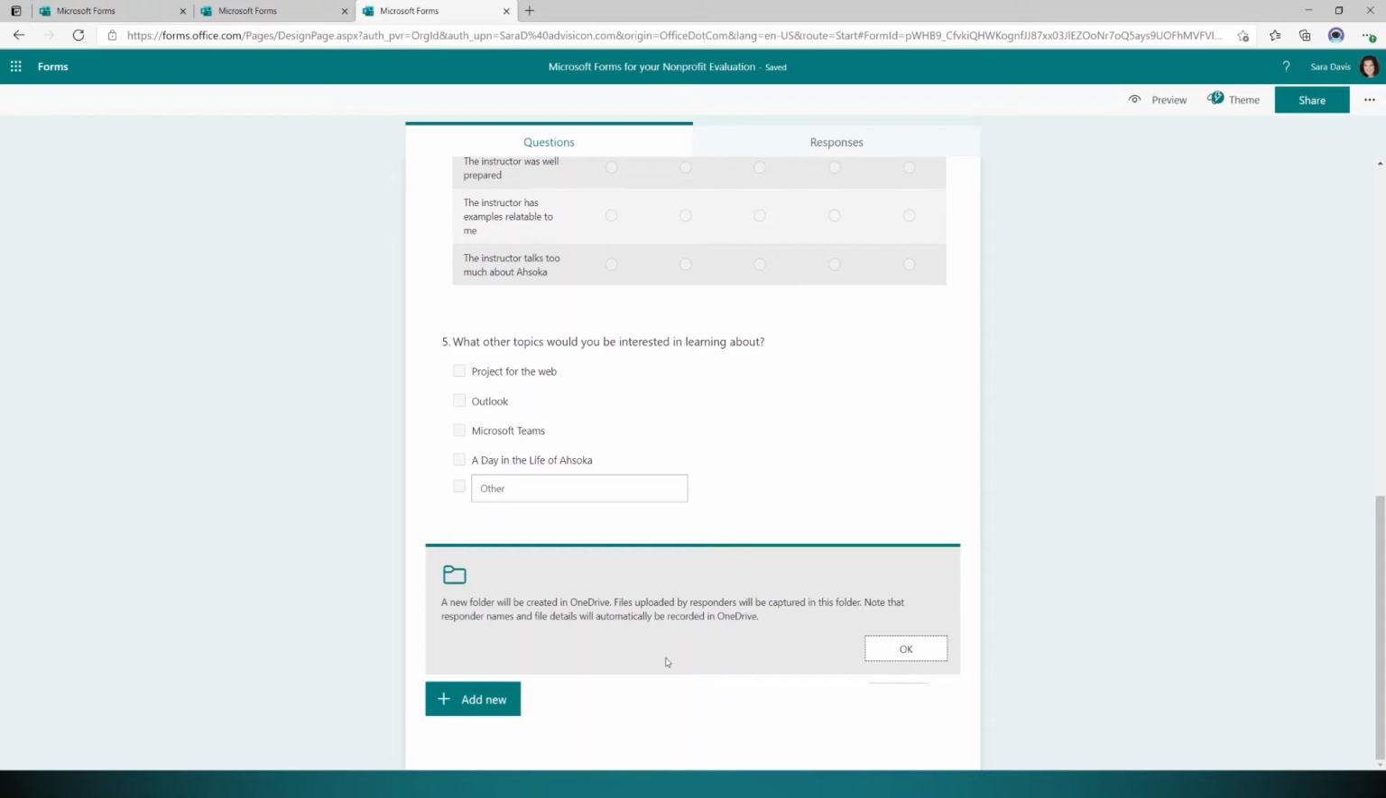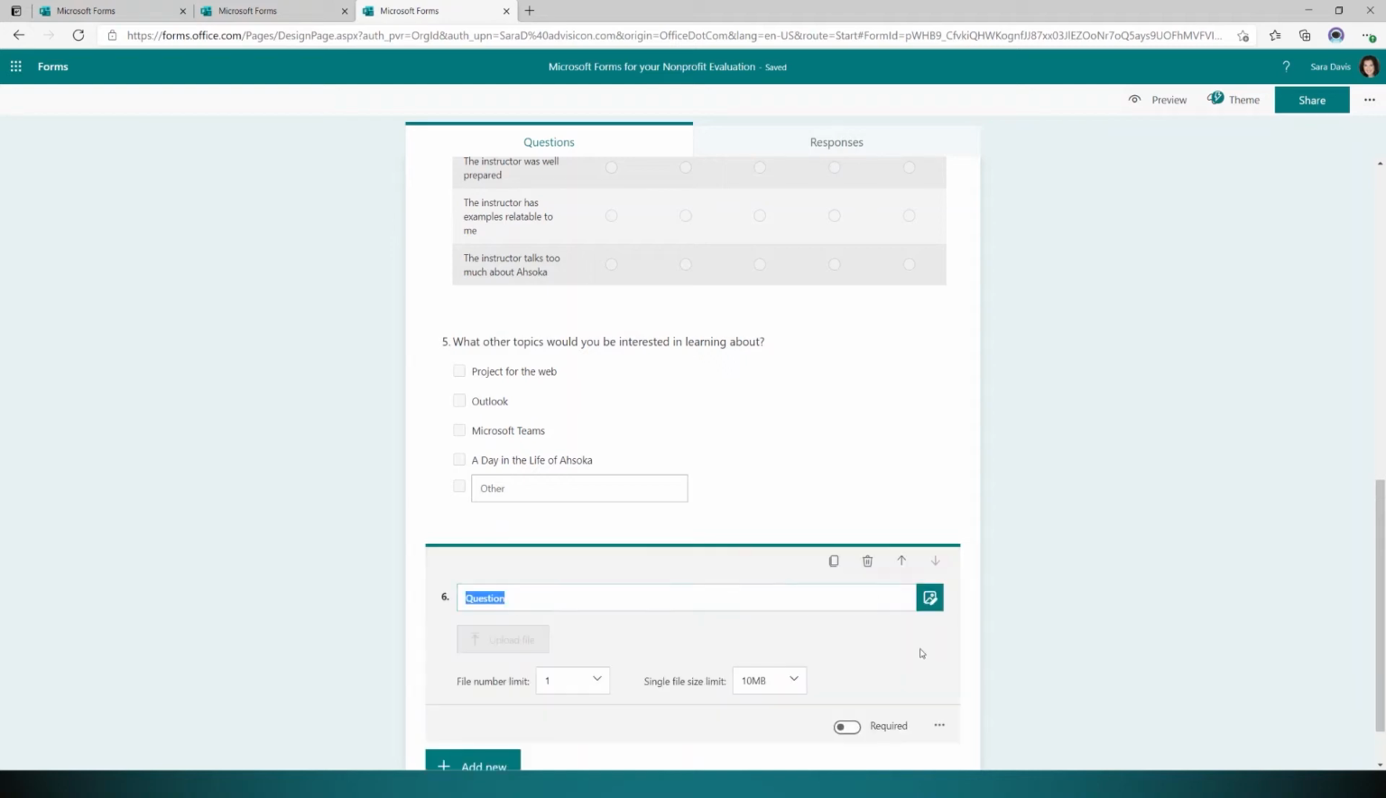Now note with this, anybody who responds to this form and adds any files, those names and the details of the files will automatically be recorded in OneDrive. We'll go ahead and click OK. And then just to get everybody engaged, we'll do please upload an image of your family pet.